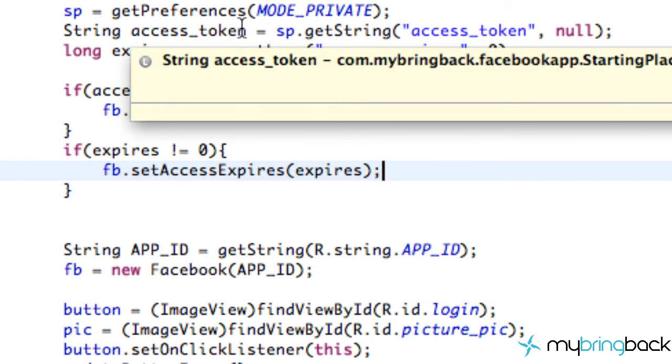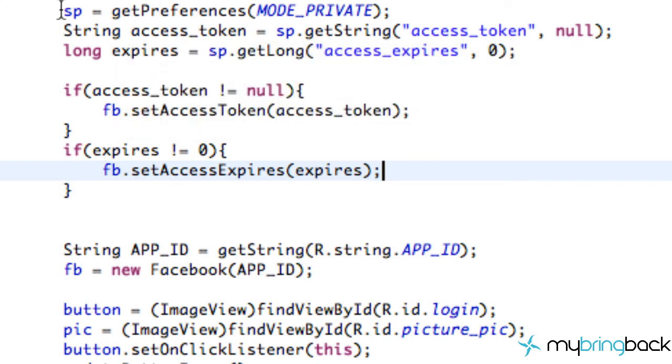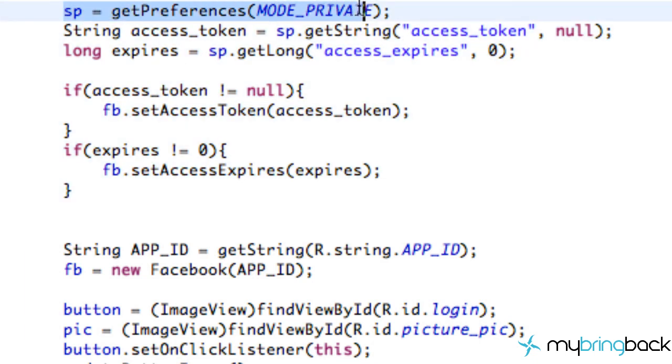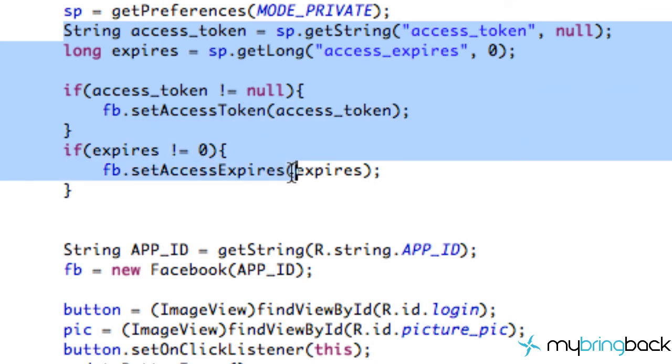But the thing is, we haven't saved anything to shared preferences yet, because all of this information, well, I guess this one's setting up the way that we will save, but all of this information is just trying to get information from the shared preferences or loading the data into our app.